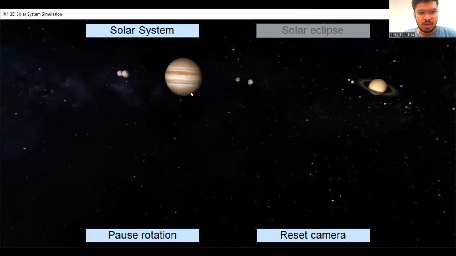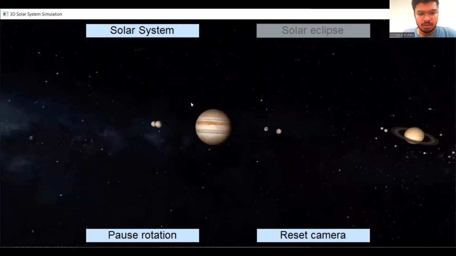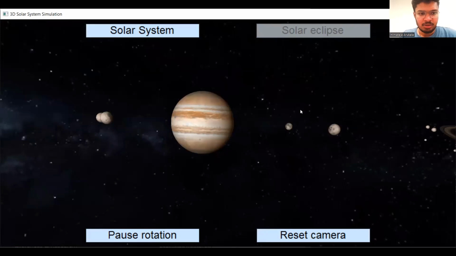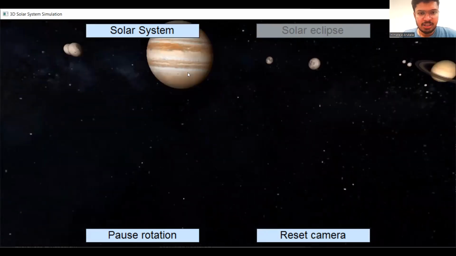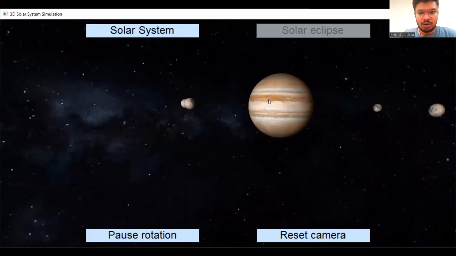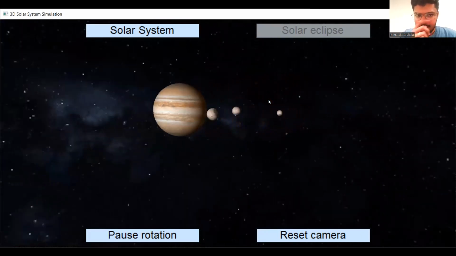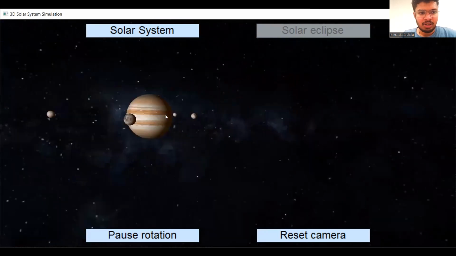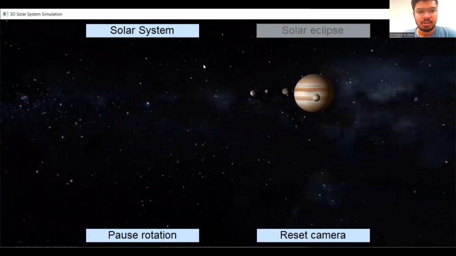So I'm zooming to Jupiter. No, it's Saturn, sorry. Here you can see this has moons aligned around the planet at a specific distance, and on pressing R, these start to rotate around the planet, and the planet is also revolving around the sun.